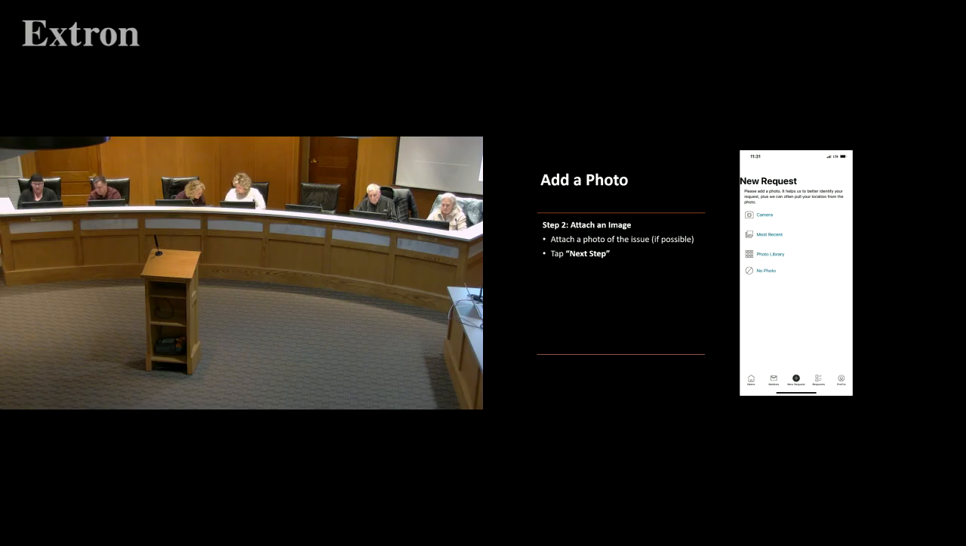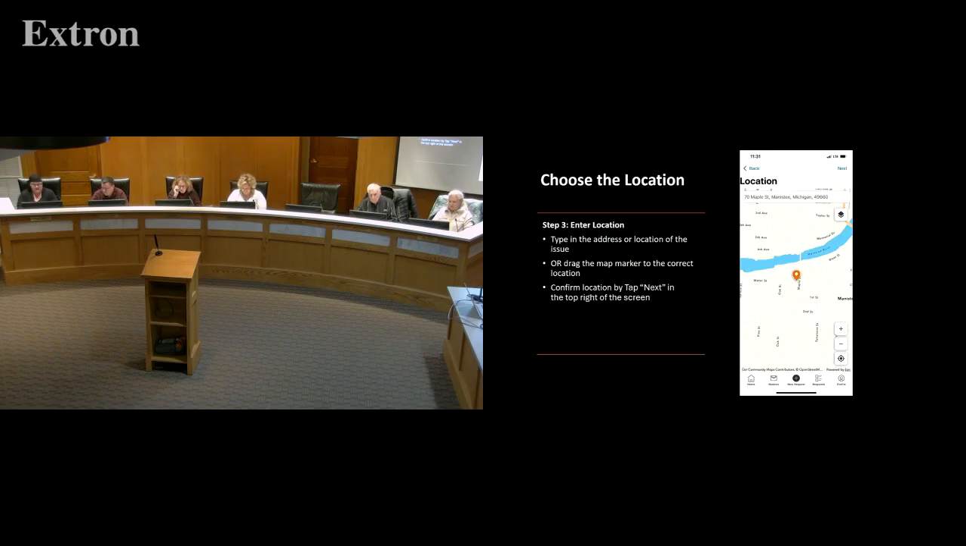The next step is you can attach a photo of the issue if one is available. This is usually very helpful. Photos help staff better understand the problem. Then you choose a location. You can type in the address or you can move the cursor to the exact location. Once the location is correct, tap next in the top right corner of the screen to confirm where the issue is located.